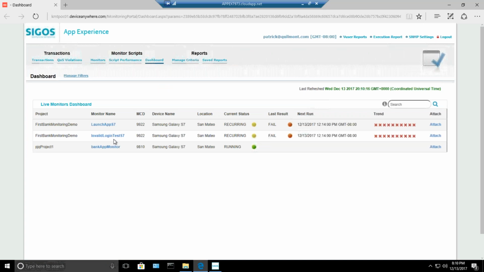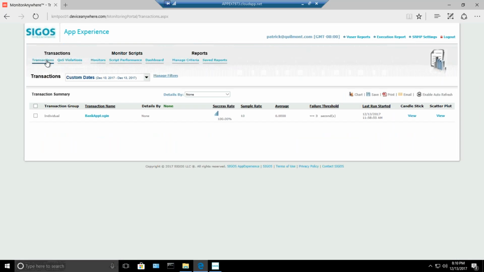So when I come over to the web dashboard here, I can see my monitor name, and I can see it's already in a running state. So that's great. On these dashboards, it provides the view. You can see status. You can see the most recent monitors that are running. You can see upcoming scheduled runs.